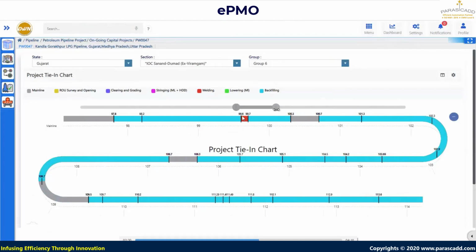So we can see here from 99.6 kilometer to 99.7 kilometer welding has been done. So further scope is available for the lowering and backfilling. So this way we can monitor the progress of the construction through this time chart.